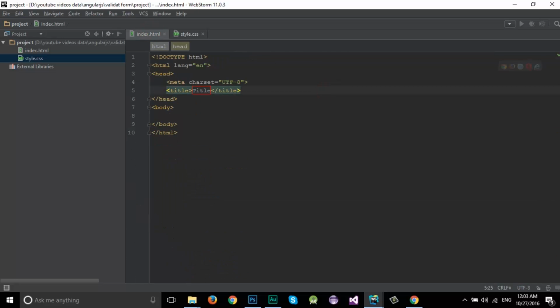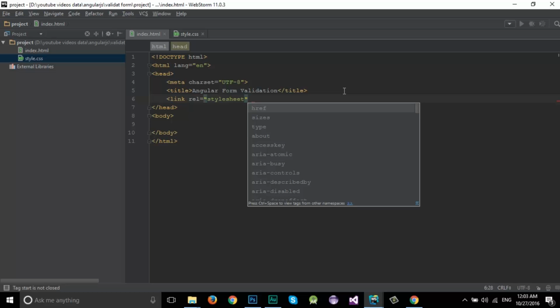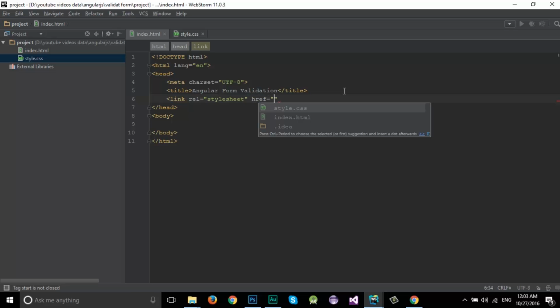Now let's go and write some HTML. Let's add some title. So I will write Angular form validation, and I will add a reference to my CSS file so that all the styles may apply on the elements that I'm going to write in this index file. So href, and that has to be style. Alright, so that's all in header.